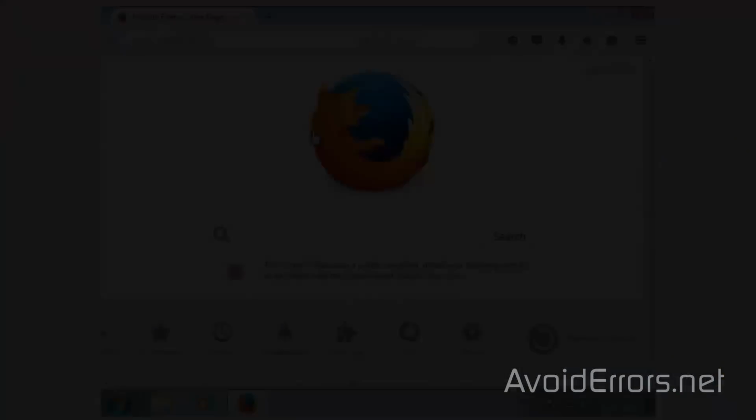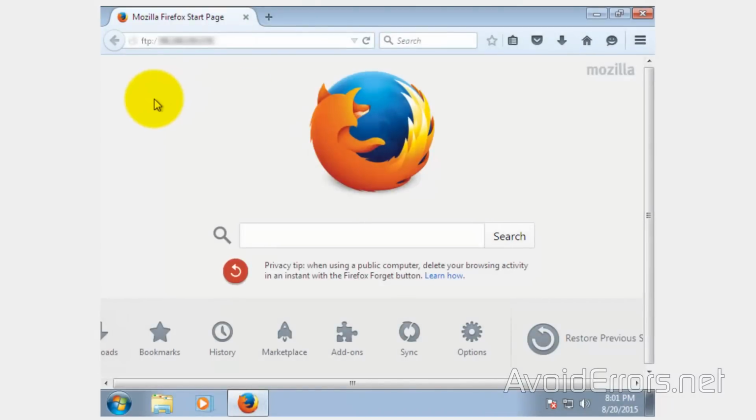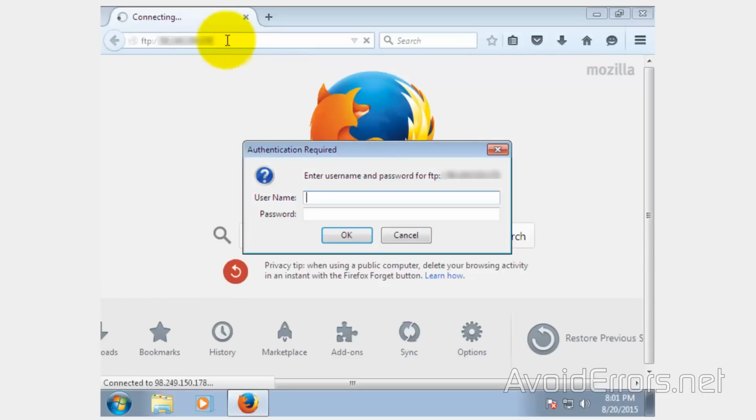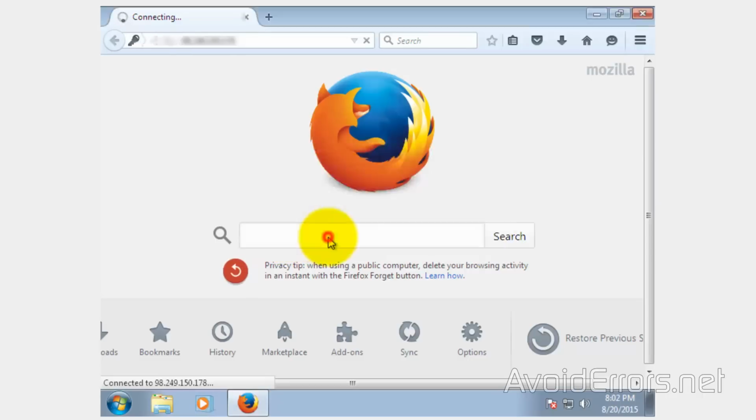So go to any computer outside of the network and type FTP:// and the WAN IP address in the search bar, press enter, and again it will prompt you with a username and password. Enter the FTP username and password and click OK. You should be able to connect without any problems.